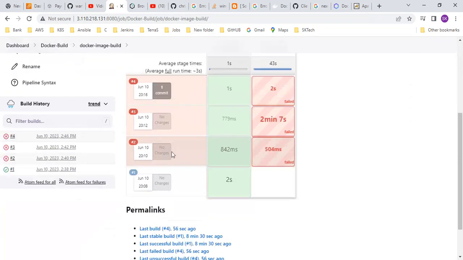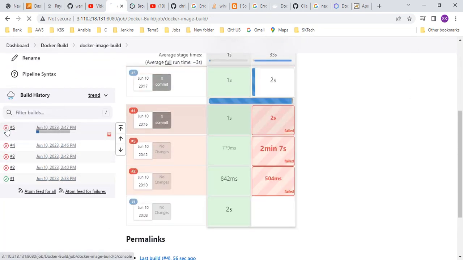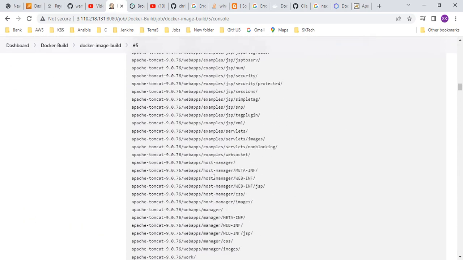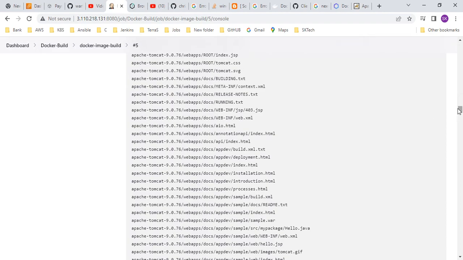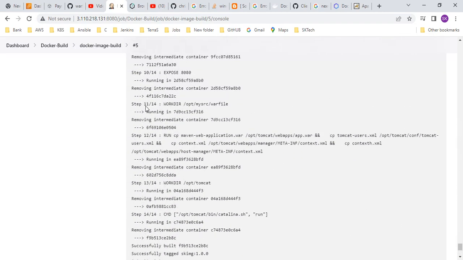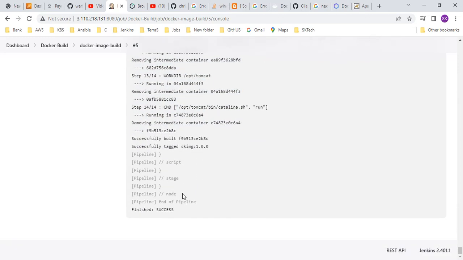Build now. Yes, 5 is starting. Now come here. Yes, now Tomcat is downloaded. See, now Tomcat is downloaded and come down. Yes, build also successful. Remaining all are very small things only. Okay, so that's why see, it has successfully built the image.